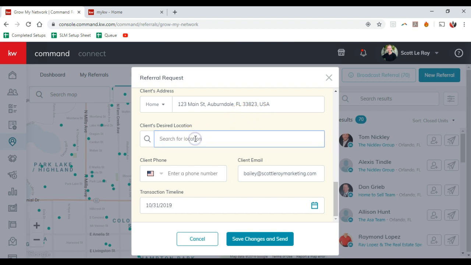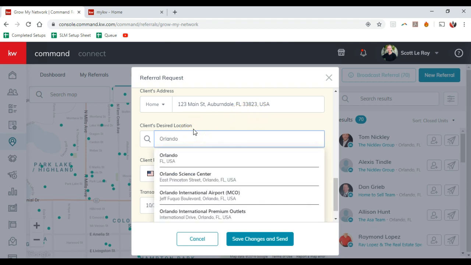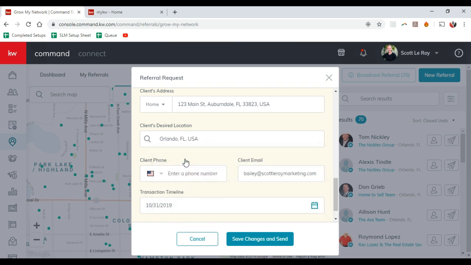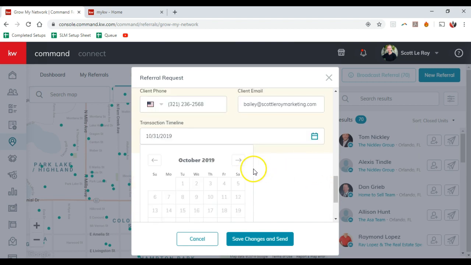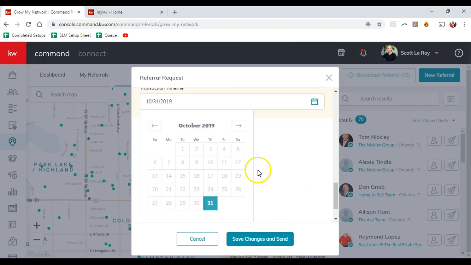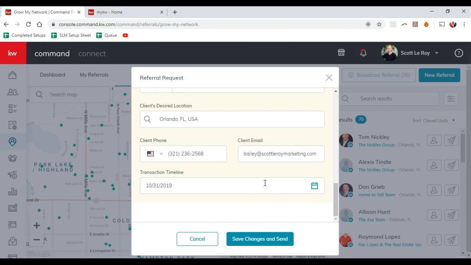Yeah. And then I can put desired location. Maybe I'll just put Orlando, Florida. Just keep it simple. So I'll put inside on here the phone number, and then of course if you want to change the transaction timeline, I can click on this little icon up here to pull up the calendar, and then we can put that in right away. So when are they actually looking at moving? When are they looking at selling? So I'll leave it at the 31st on here.